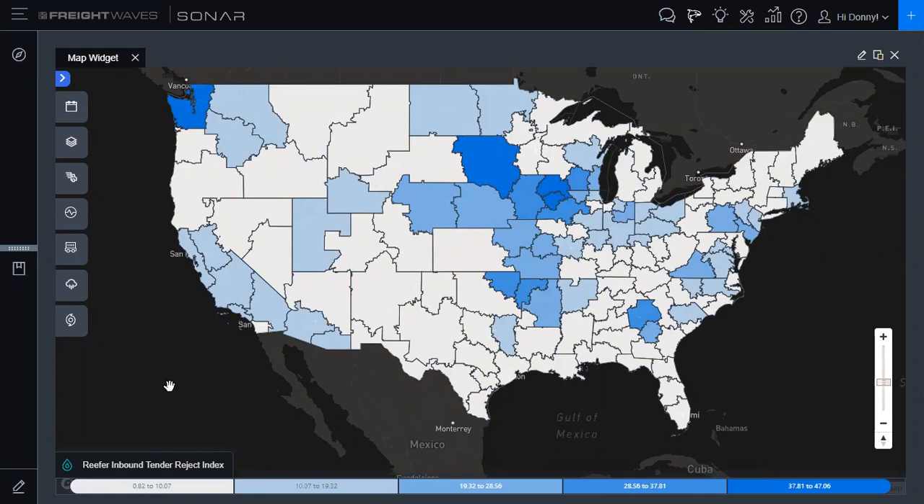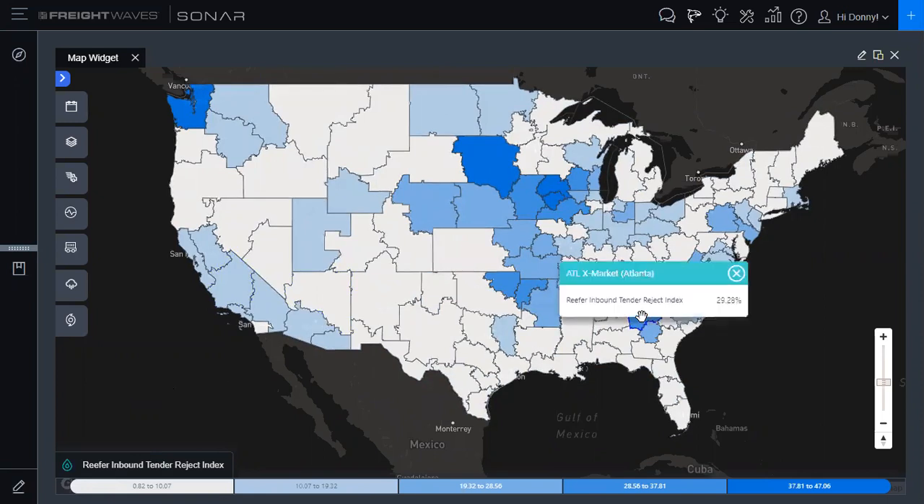So if you see some markets that are actually weak that maybe drivers don't want to go to, they're going to reject these loads that are inbound to, let's say, Atlanta, a darker blue over here. They don't want to go to Atlanta because they think the Southeast is really weak right now. So they're going to reject their contracted rates and increase their rates.